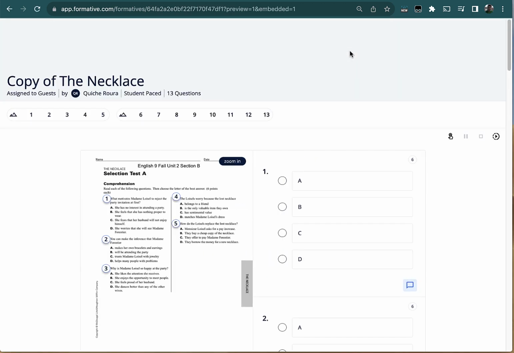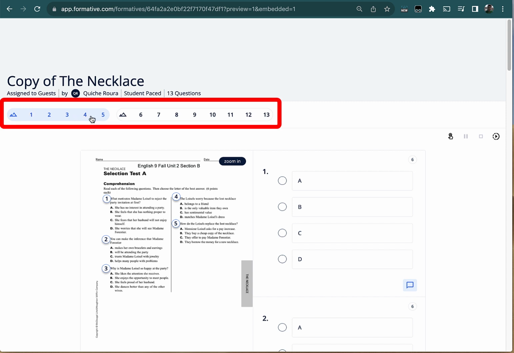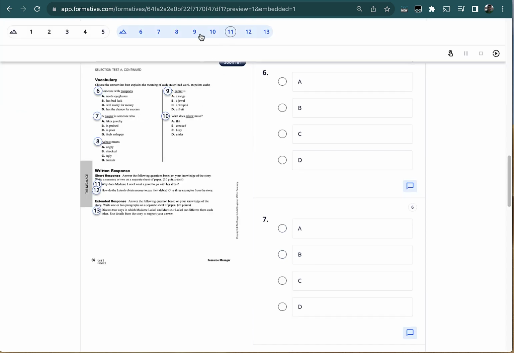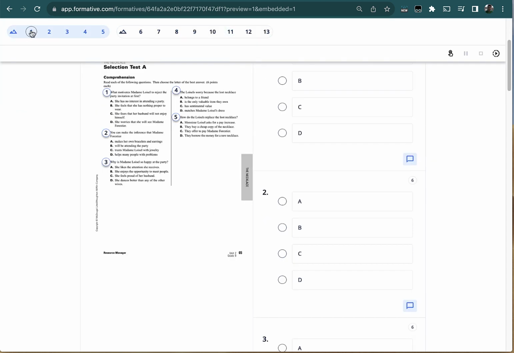So when I click on this, I get to see kind of the landscape of the exam. I can use this to jump to different sections of the test, which is always nice.